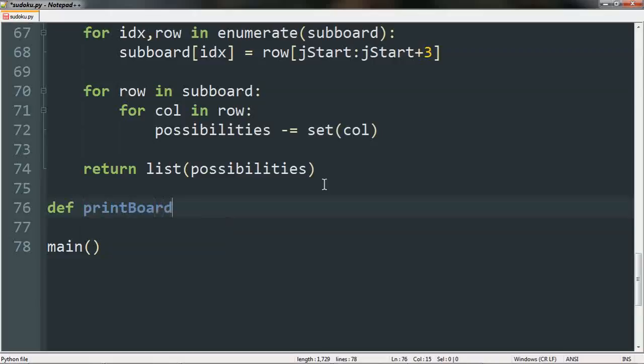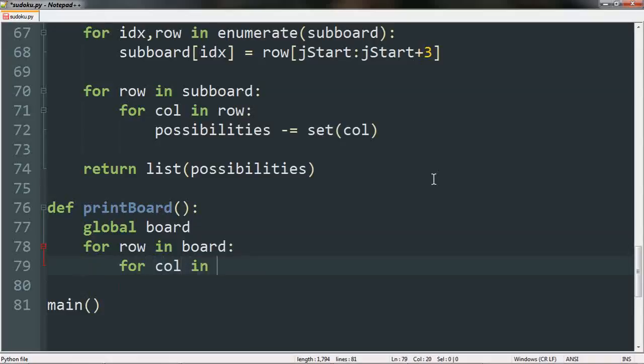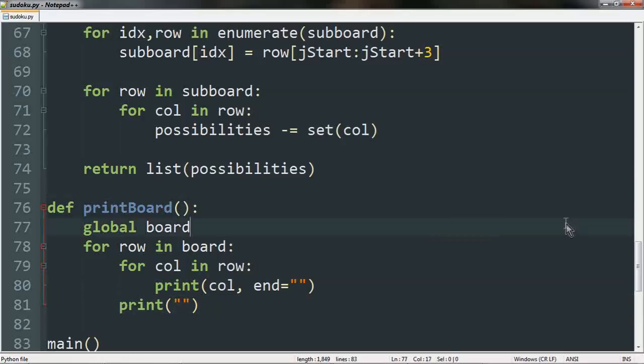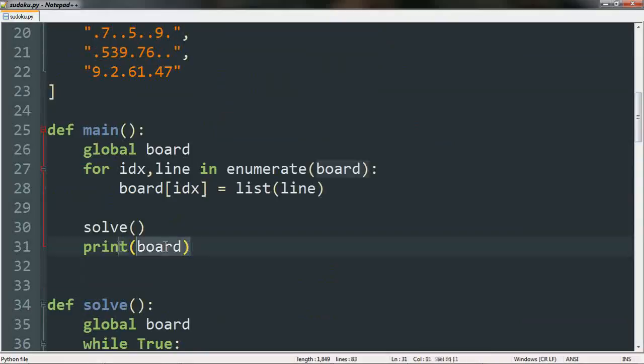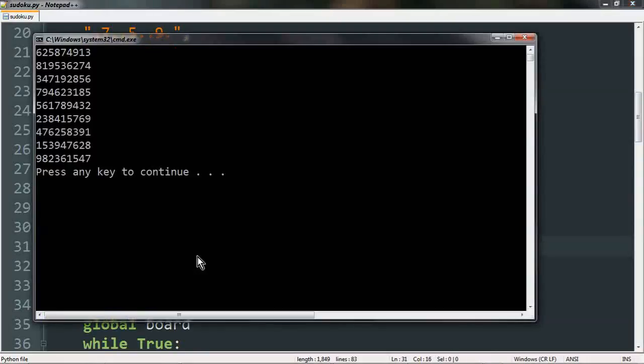Def printBoard. Again, it's going to globally access the board itself. We're just going to do a simple loop through here: for row in board, for column in row. Basically, I'm going to print out the value at the column. We don't go to a new line, but at the end, when we're done, we create a new line. Something like that. Very, very simple. So now I can just say printBoard like this. Oops, no zero. There you go.